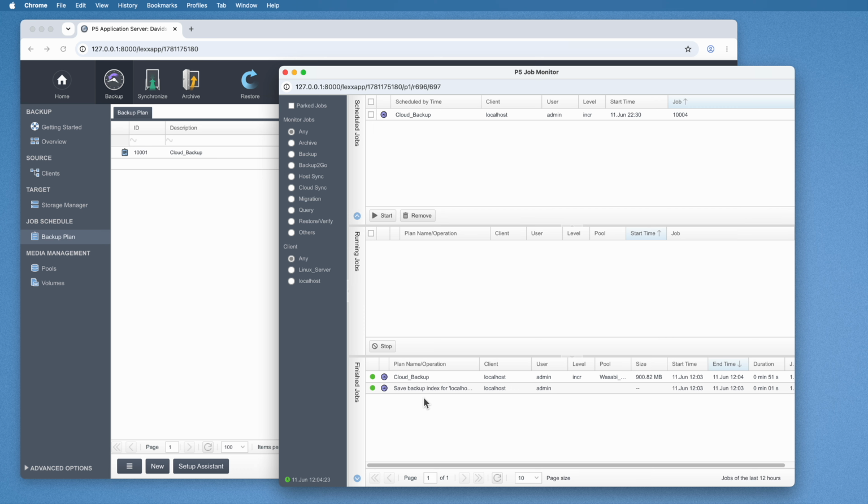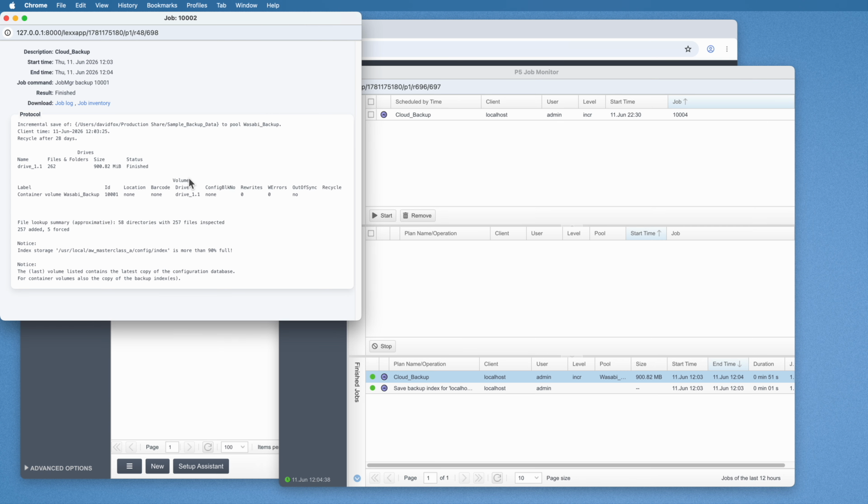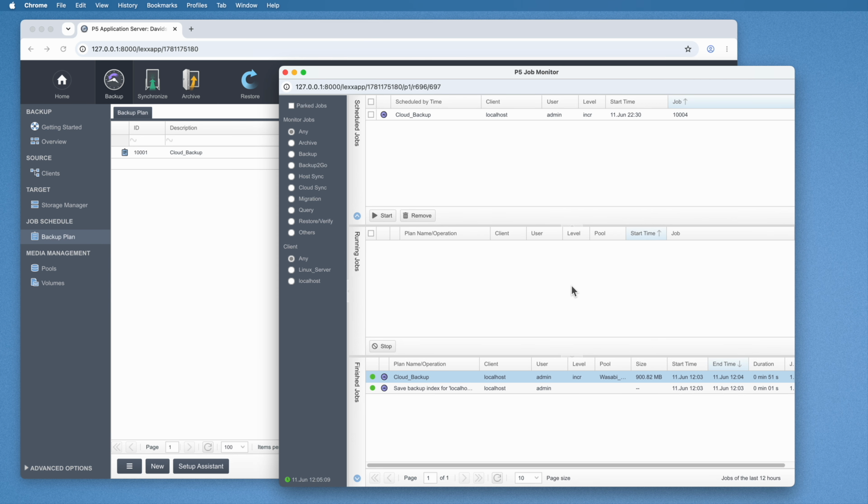So we can see now under finished jobs that our cloud backup completed successfully. That's what the green dot means. And it saved 900 megabytes. And we can double click on the job to see more detail. For example, it saved 262 files, and it also lists the container volume that the data was written to. So that took a couple of minutes, and this is essentially all that's required to start protecting your data. So I want to make that point quite strongly. Configuring the backup is very simple, and now this backup will continue to run. You can see at the top under scheduled jobs, our backup is going to run this evening at 22:30.